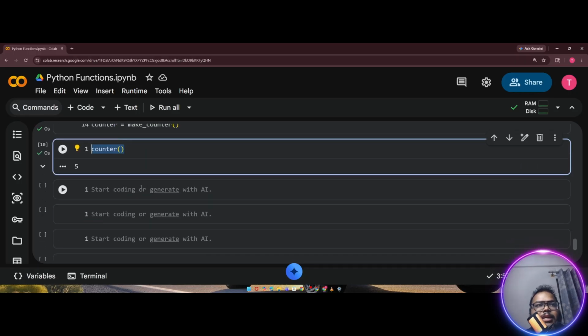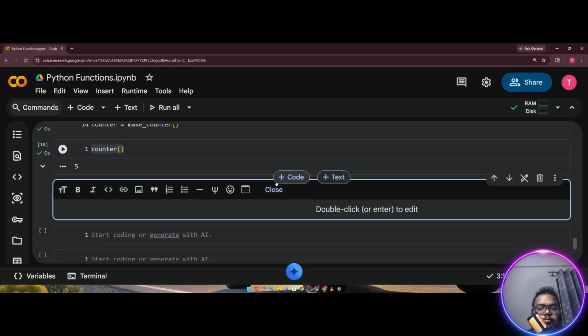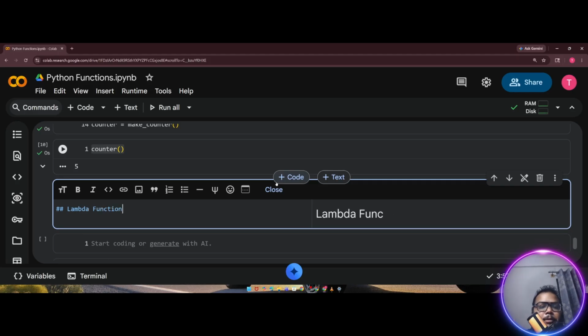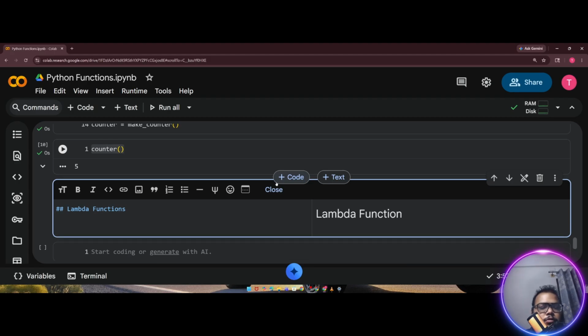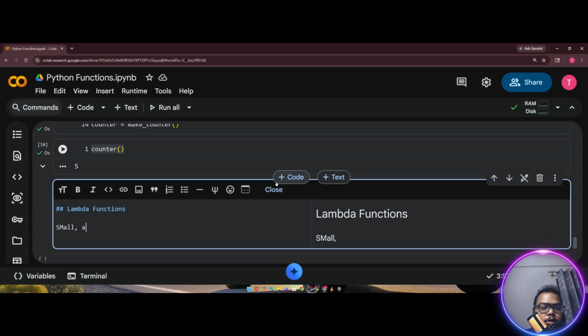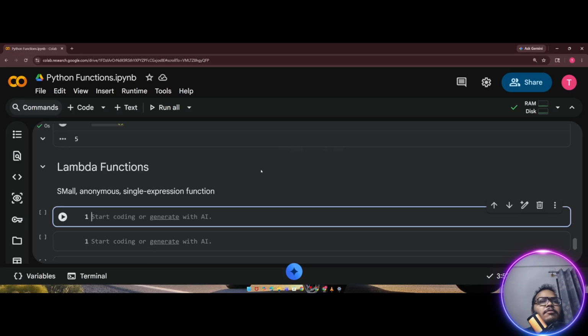Okay, great. Now what I do, I'll just discuss a few more things, that is lambda function. We discuss lambda function. Okay, what is a lambda function? So it is a small and anonymous single expression function. Okay, so lambda functions are nothing but small anonymous single expression functions.